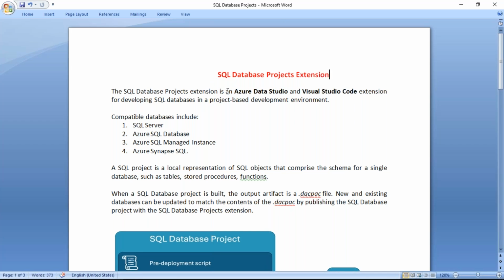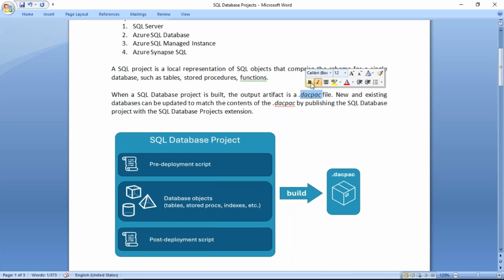Yes, here it is. It is an Azure Data Studio and Visual Studio Code extension. We use this database projects extension, developed for Data Studio and Visual Studio Code, for SQL Server, Azure SQL Database, Managed Instance, and Synapse SQL development, deployment, and build activities. Here, mainly we are going to work with build output artifacts called DAC files, DACPAC files.